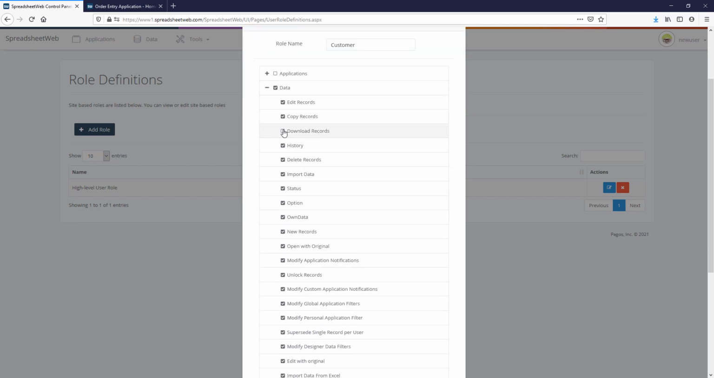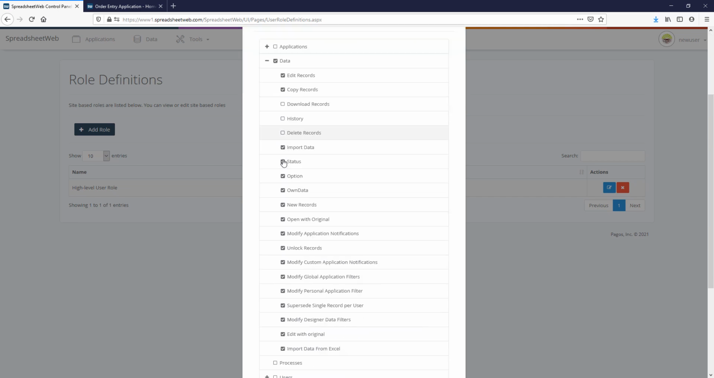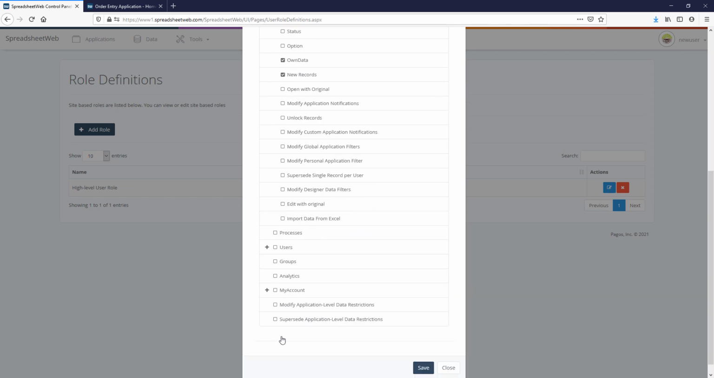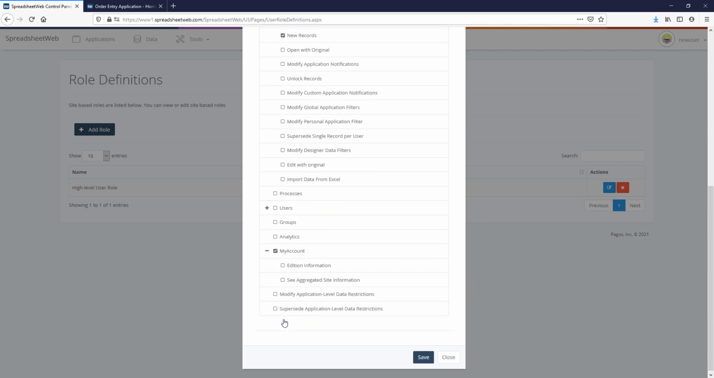Giving this user role access to the data page will allow them to see the data page where they can create, edit, or delete their records. Once you're done selecting the access rights for your user, press the Save button.